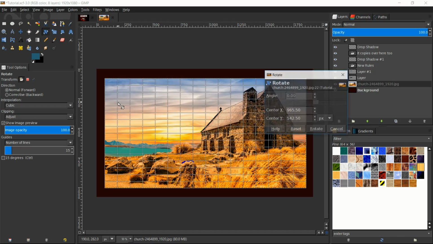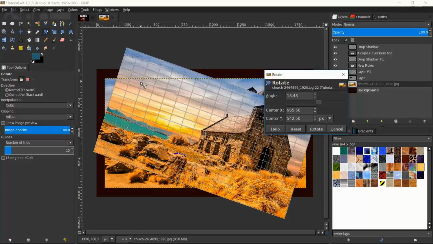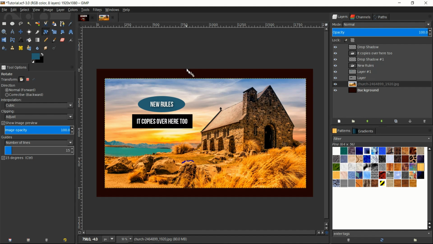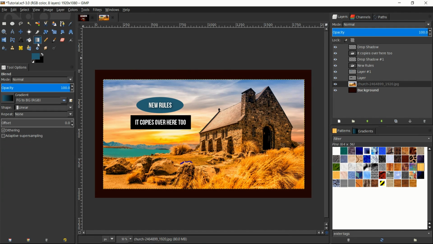The rotate tool is kind of similar. We can left click on a layer and we can spin it around until it's got the new shape and the new angle that we're looking for. In this case, I'm going to hit cancel there. No real need for that. Okay, so let's see. A couple more tools we can touch on.